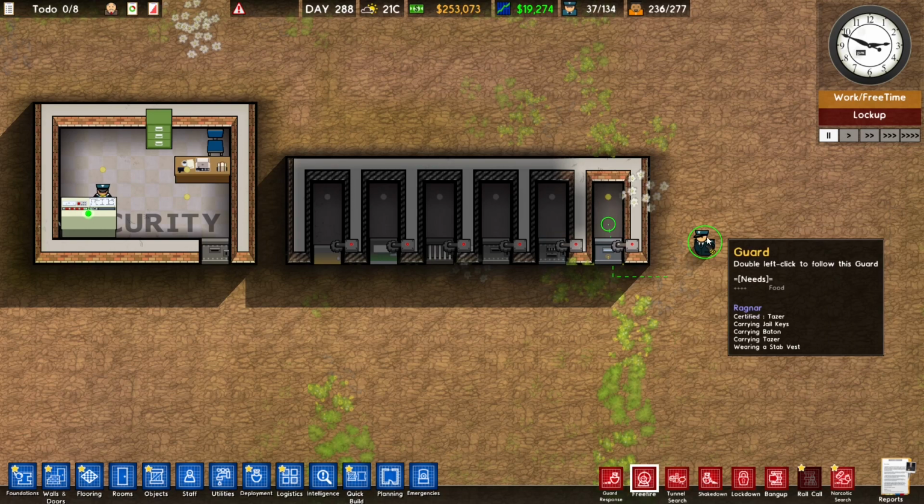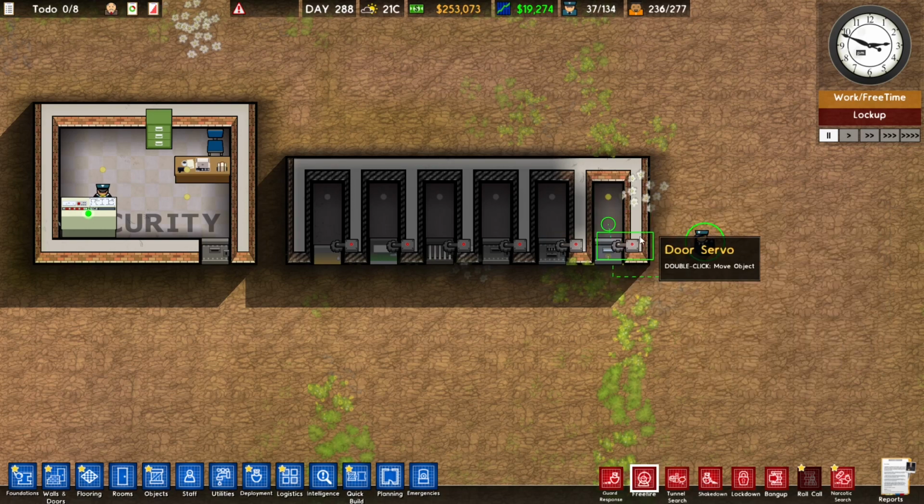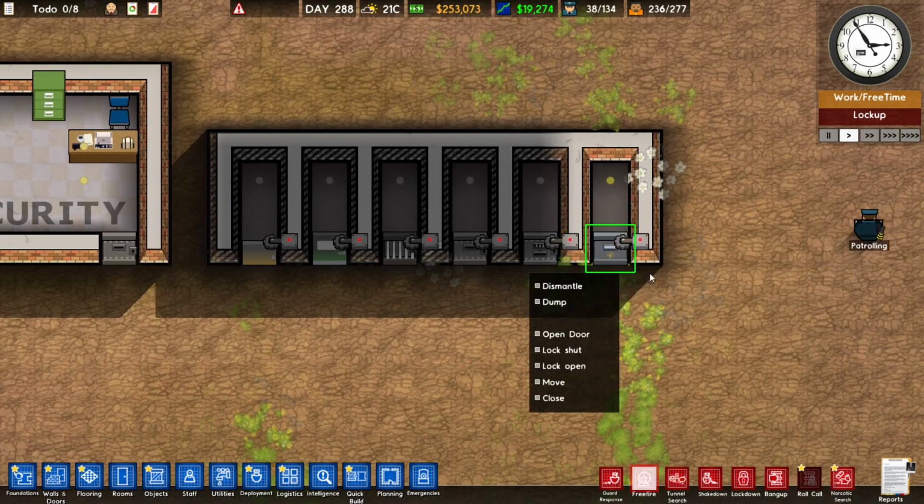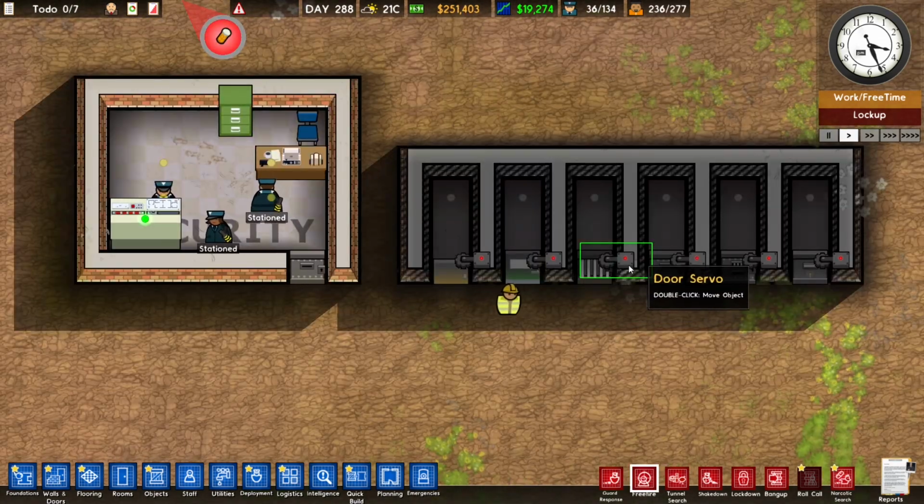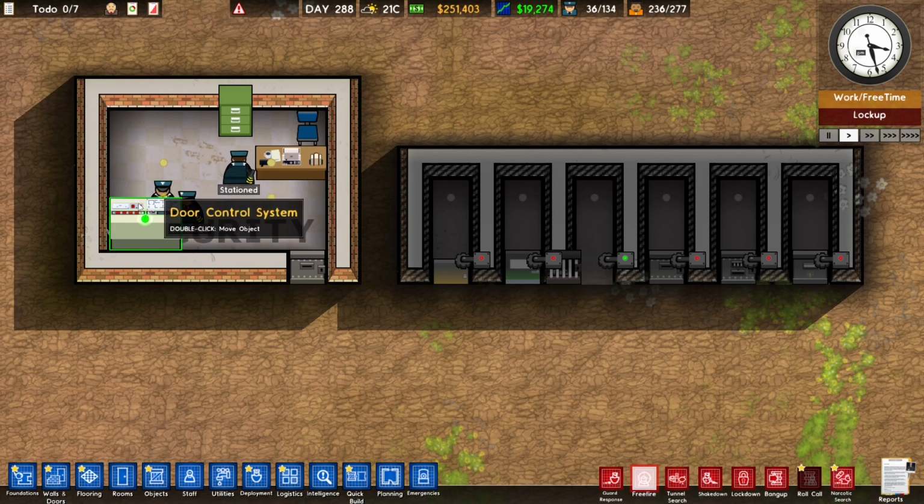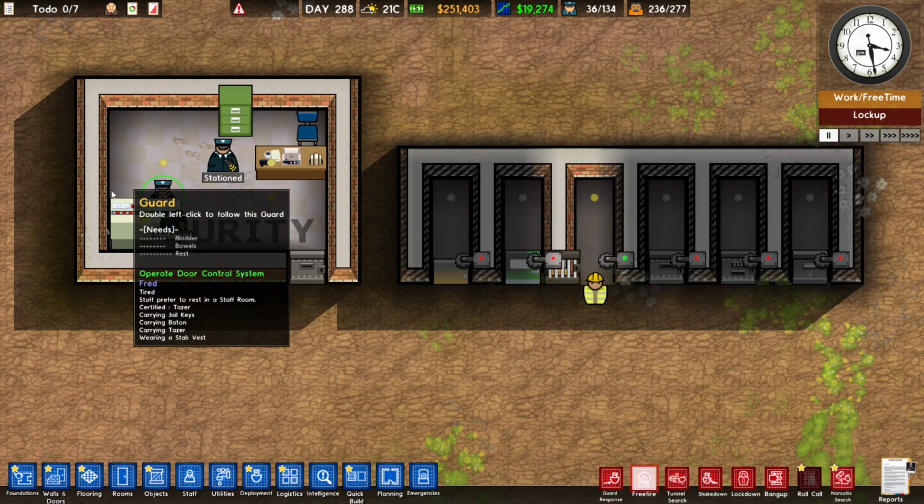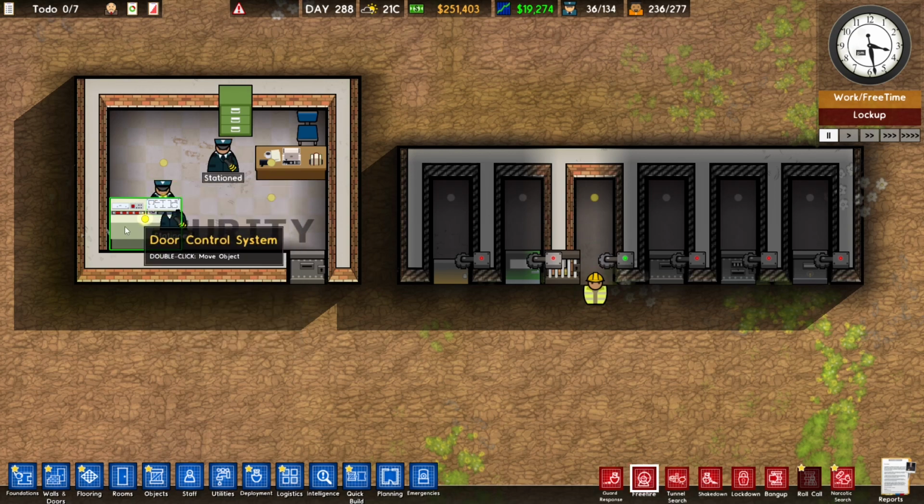Even our staff and the guards can now pass through the remote door, because we connected the door servo of the remote door to a door control system. Previously, it was only openable by clicking on the door and clicking open door. If the door is being opened by the guard behind the door control system, the door servo light will go green. And this way you know that it's opened by the guard that sits behind the door control system.